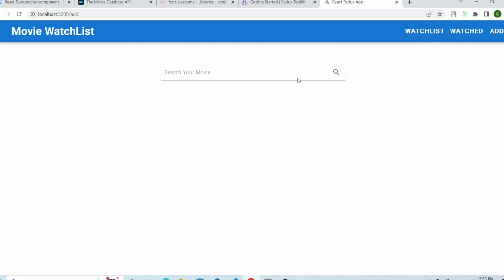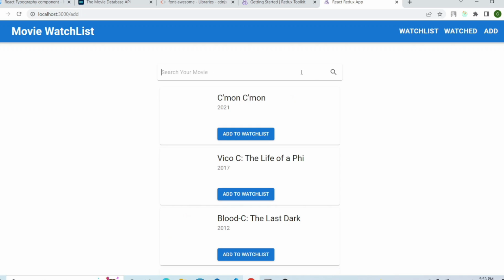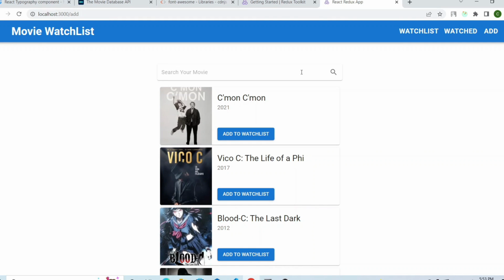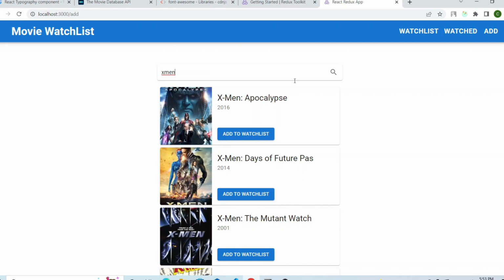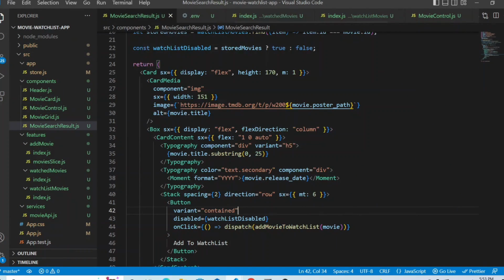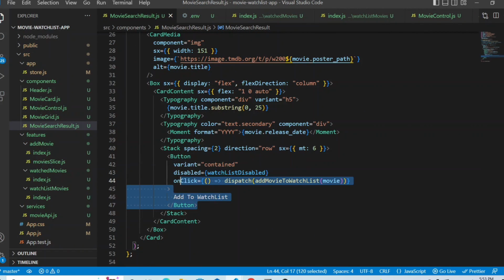So now I'm going to add one more functionality in this application. So from this movie search result, the user can also add a movie into watched. So I'm going to add one more button over here. So let's do that one as well. And we have to go to this movie search result, and I'm going to copy this entire button.